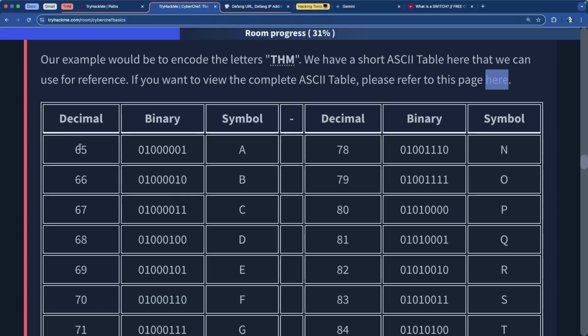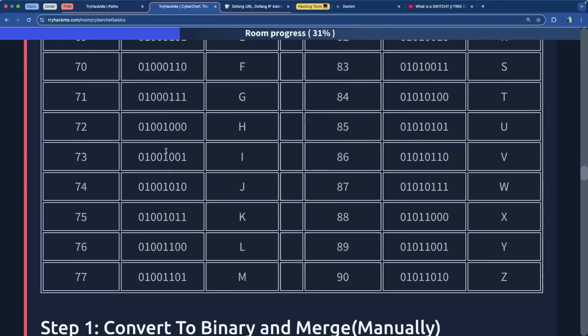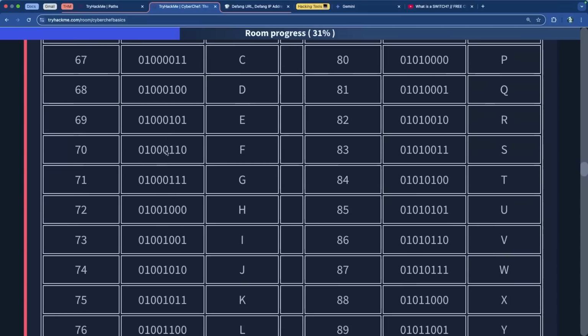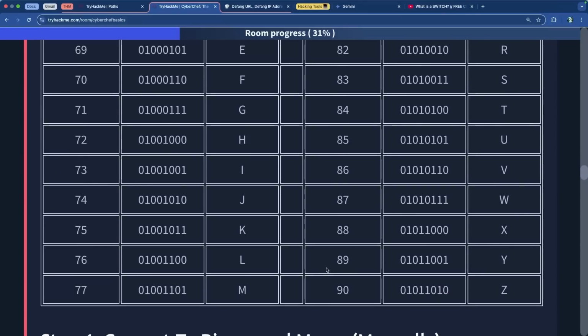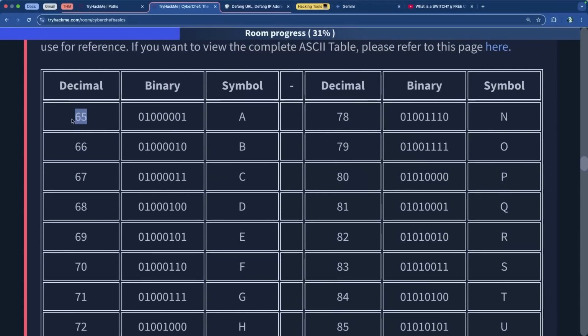So the decimal 65, the binary is 01000001, and the symbol would be A. The decimal 78, this is its binary, and the symbol would be N, etc. So these are the decimal versions of the letters, and these are the binary versions of the letters. If you wanted to go through A through Z, this is what their decimal values are, and this is what their binary values are.